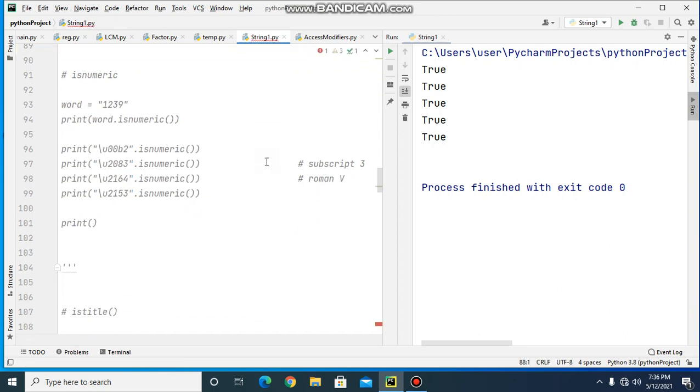So to summarize, the isdecimal method supports only decimal numbers. The isdigit method supports decimals, superscripts and subscripts. And the isnumeric method supports digits, subscripts, superscripts, Roman numerals and vulgar fractions.